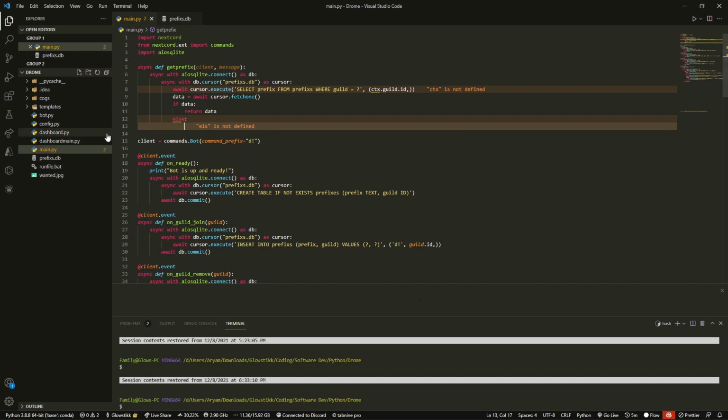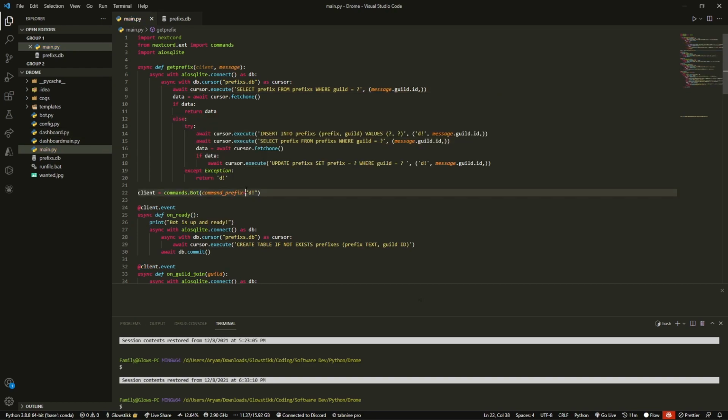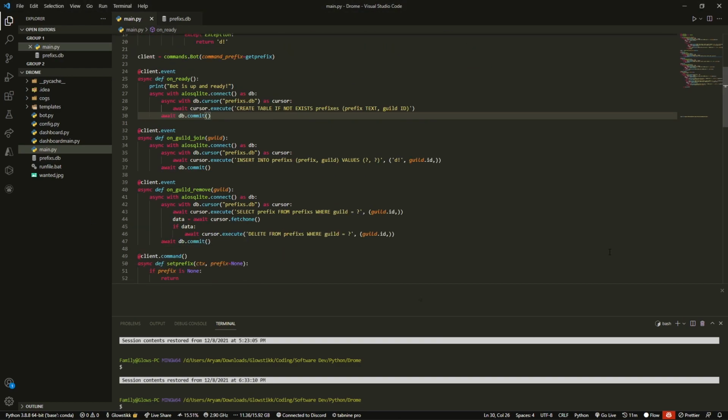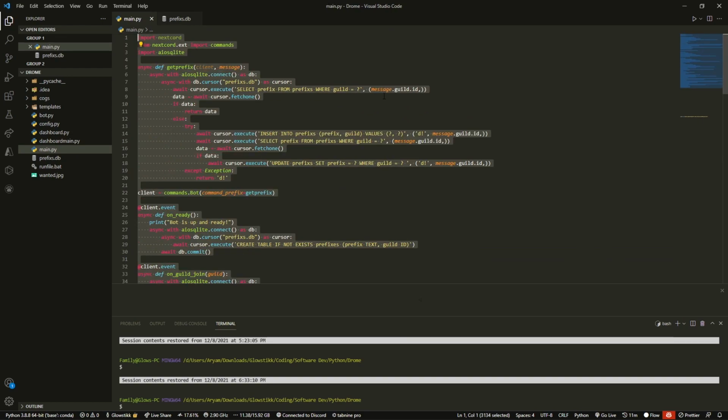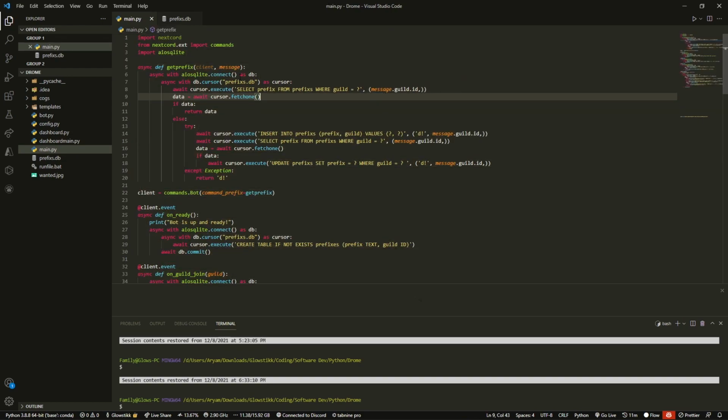After this else statement, what you want to do is put in return, and then in quotations put in the prefix that you want to default to. This will make it so even if the guild is not inside the DB, it will still work, and it won't force an error like it would other times. So all you have to do here is just add get prefix. And that's it. Congrats, because you just created your first set prefix command in AIO SQLite. My bad, I keep messing those up.